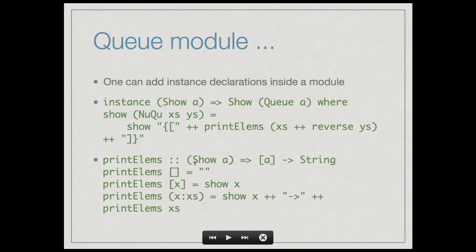Print elements is a function from list A to string, provided A is of type show, belongs to the type class show. Print elements of empty list is the empty string. Print elements of the singleton list X is nothing but show X. Print elements of X colon XS is nothing but show X plus, in this case we have an arrow, plus print elements of XS.